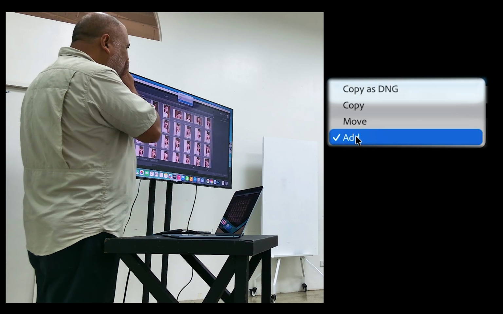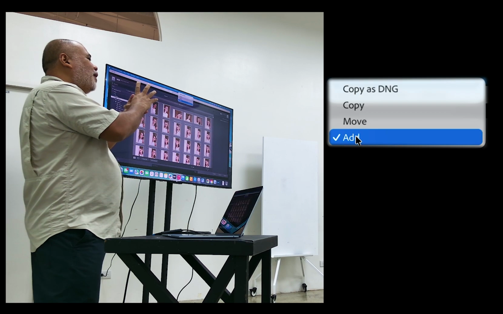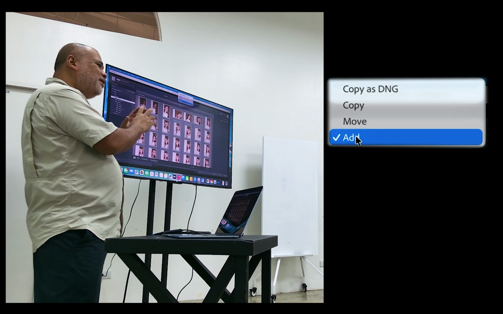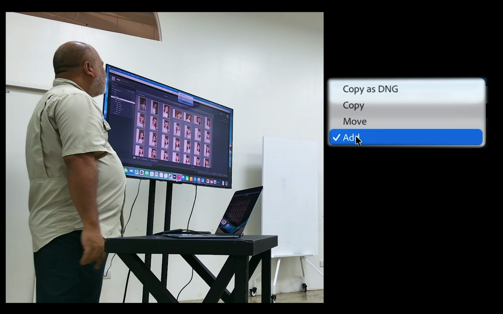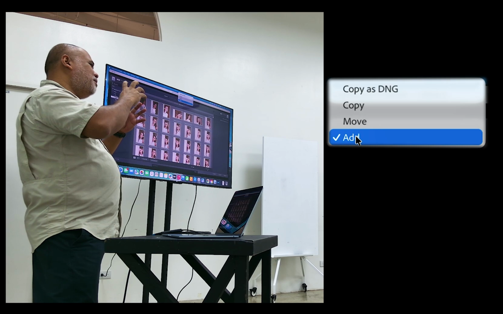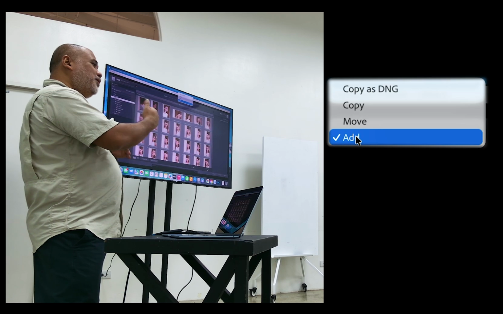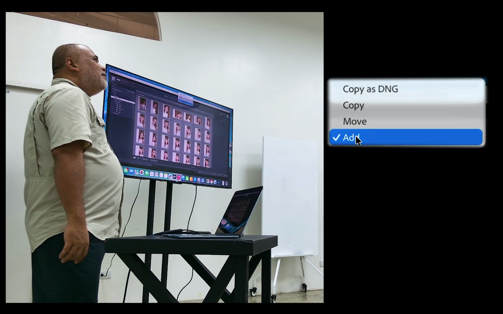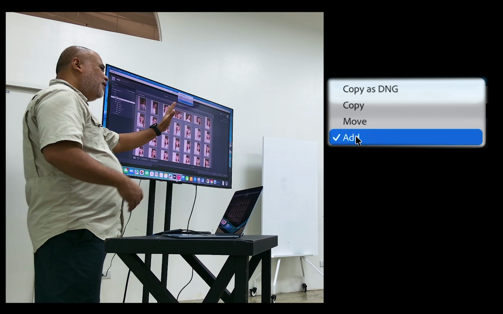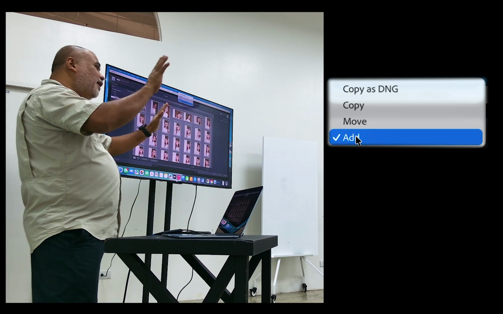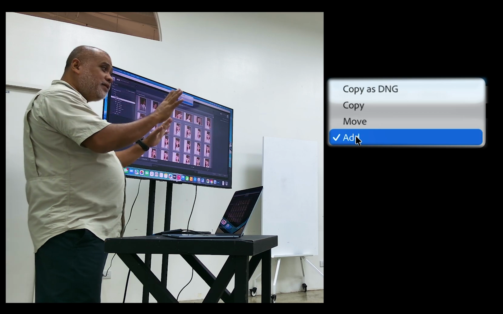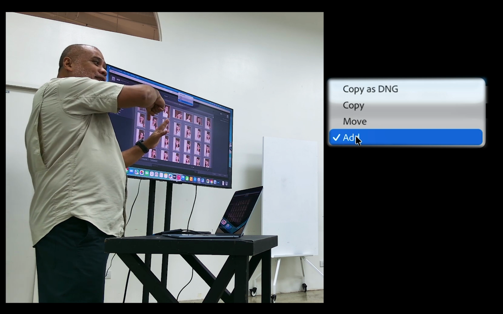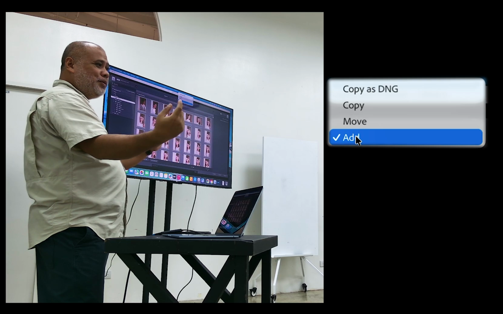Add means the original raw files are going to stay in the same address, and then Lightroom is going to catalog them, make previews, or whatever Lightroom needs to do with it. And then the original file stays there. Lightroom doesn't have any original copies. What it's going to do is just go and access the original file and show it to you in Lightroom.